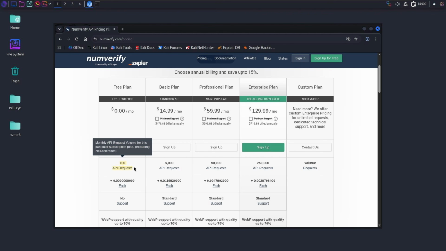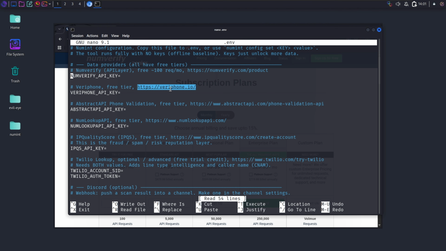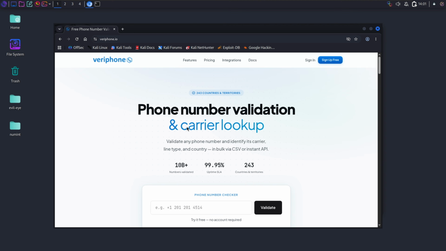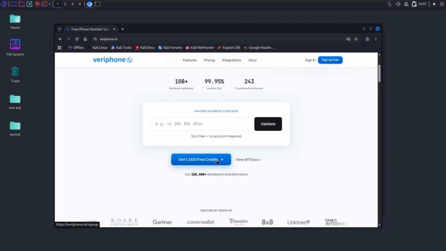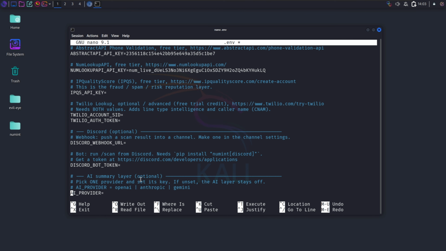For example, the Numberfy website shows that I can make 100 API requests on the free plan. And the Verifone website shows 1,000 free credits. So, to save time, I had already collected the API keys. I'm providing them here. Look, I've provided the API keys here. You can skip the websites for which you are not getting the API key, or which are asking you to subscribe. There will be no problem.